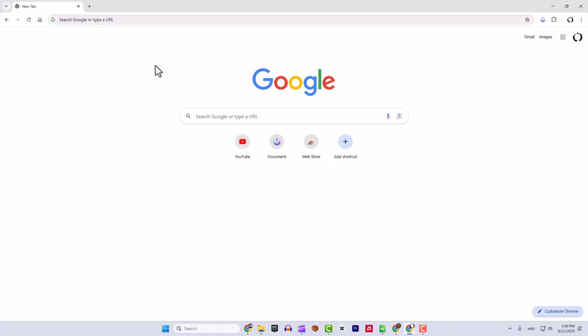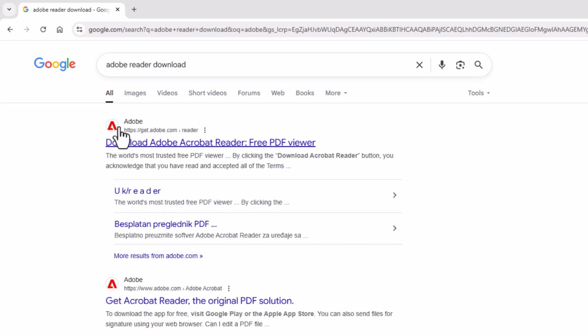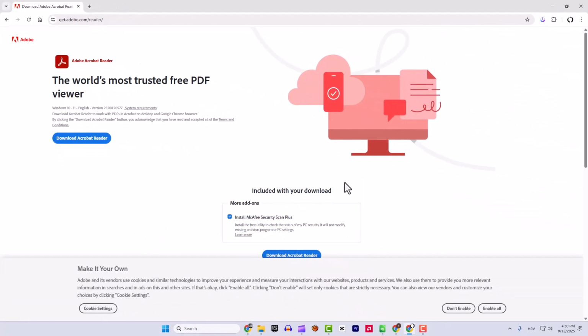So just type in Adobe Reader download and make sure that you don't click any ads. Instead click here, and I will put it in a link in the description.